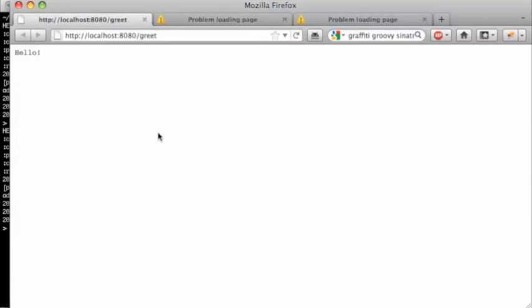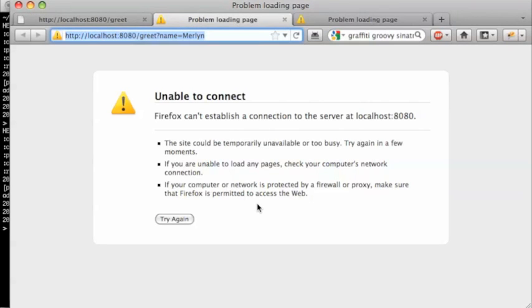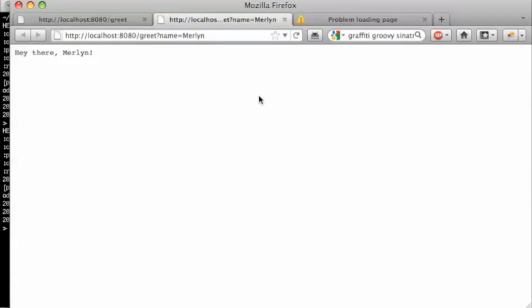Okay, so what does that look like? If I hit the method without the parameter, it's still going to say a straight up hello. And if I pass in the parameter name equals Merlin, then it is going to say, hey there, Merlin. Fantastic.